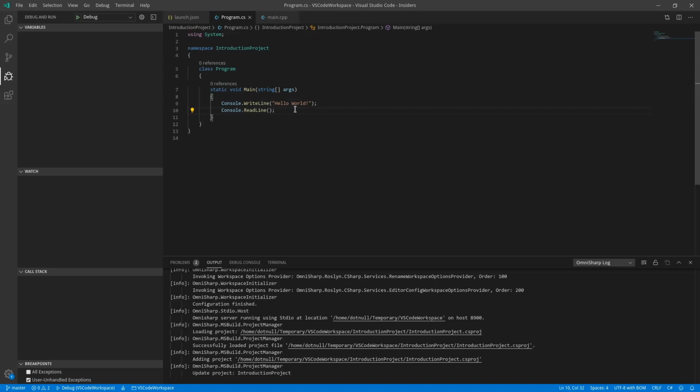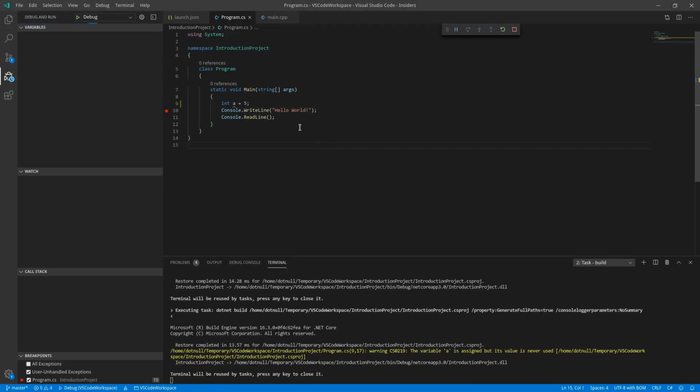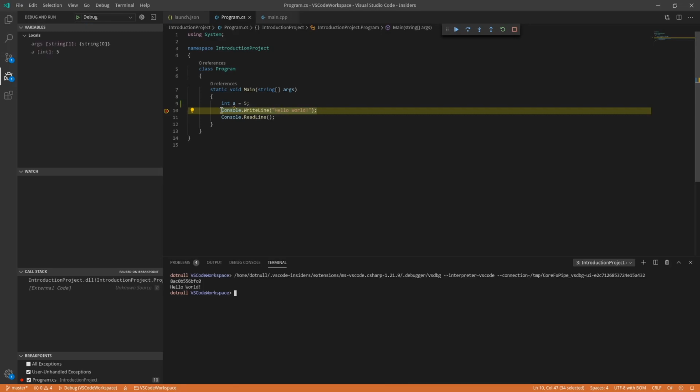There's one more thing I want to show with debugging. When we're debugging, we'll go ahead and set a breakpoint here on hello world. We'll go ahead and add a variable, int a equals 5, so that way we have a variable set. We can save that file, hit F5, and run it. And you'll notice that it stops on the breakpoint. VS Code does do breakpoints.